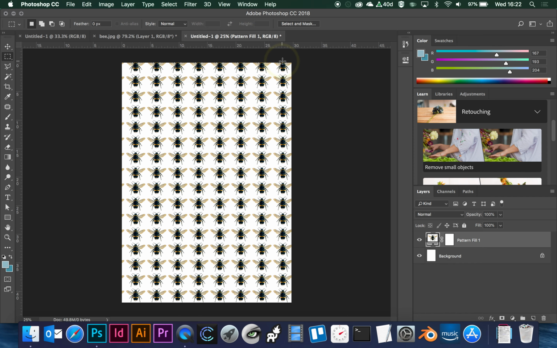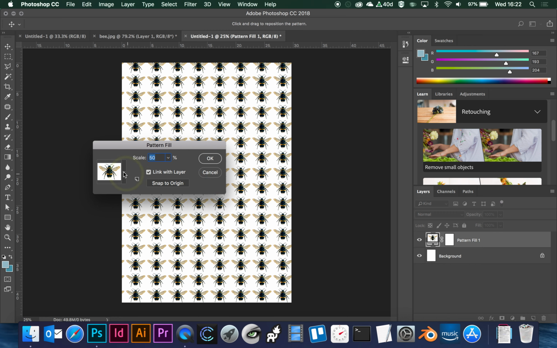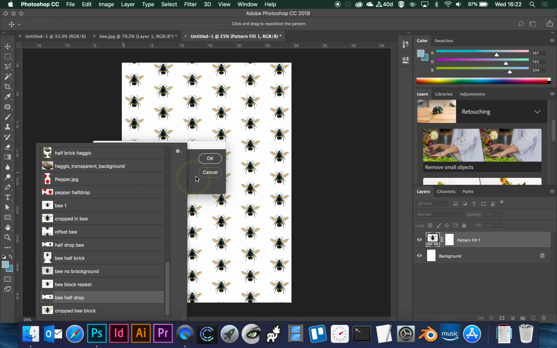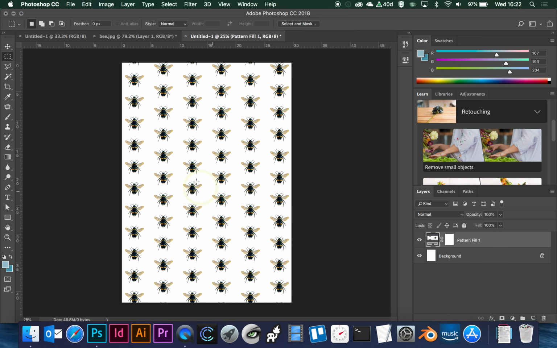So that's it. Nothing else to do. Give me a shout if any of this doesn't make sense, but it'd be good if you can make a nice half drop repeat digitally. So double click, and so you can get something looking like this. Very simple pattern, but very useful. People use it all the time. So thank you.